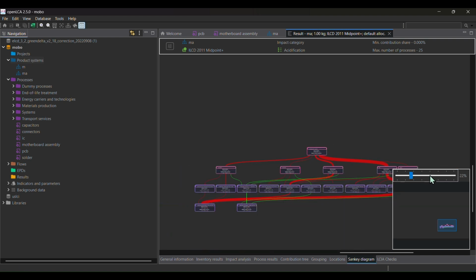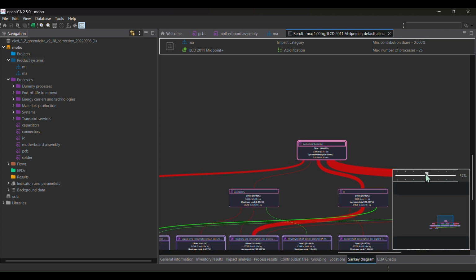This is the Sankey diagram. This visualizes how electricity and copper flow into the PCB, which dominates the overall impact.